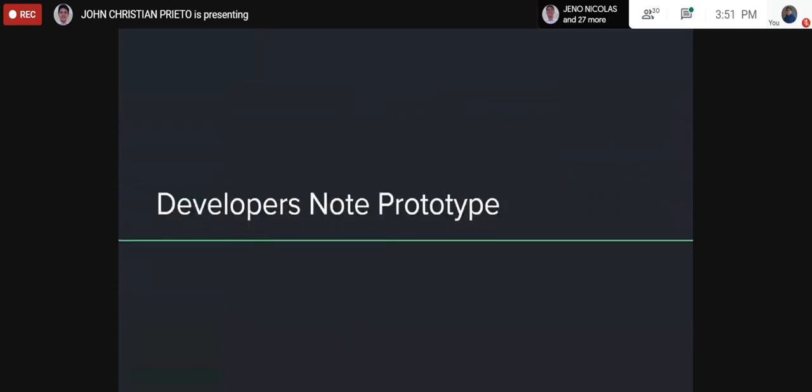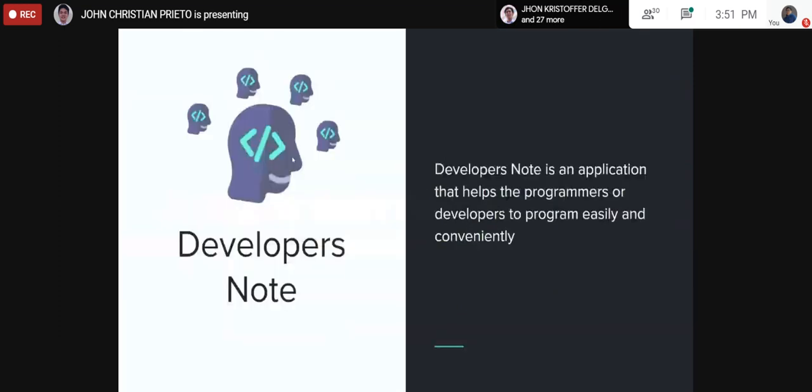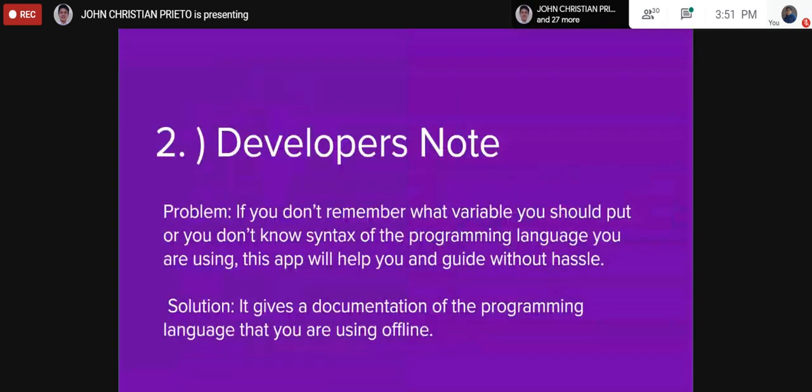So next is the Developer's Note. Developer's Note is an application that helps programmers or developers program easily and conveniently. If you don't remember what variable you should put or you don't know the syntax of the programming language you are using, this app will help and guide you without a hassle. The solution: it gives offline documentation of the programming language that you are using.